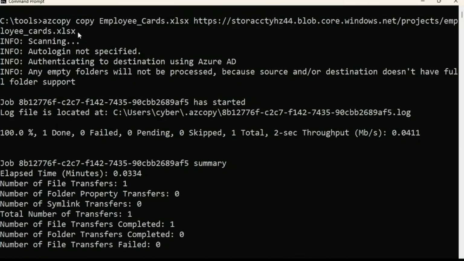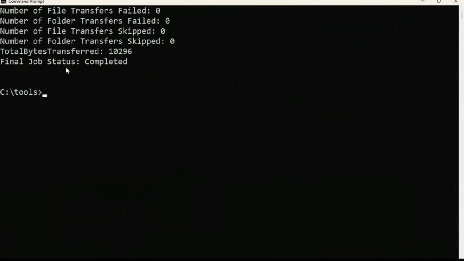Press enter, it'll make sure you're authenticated to Azure, and then you've got some stats down below. So it's 100% complete, 1 done. So nothing has failed, nothing is pending or skipped or anything like that. And the final job status should say completed.